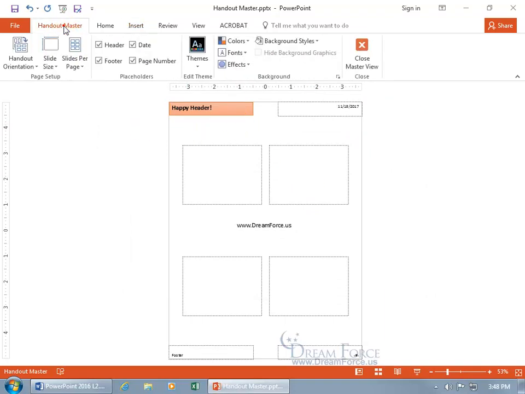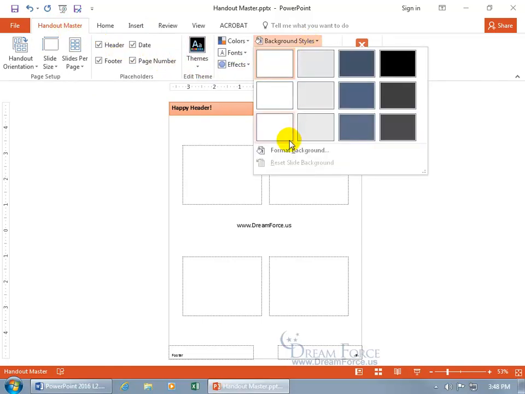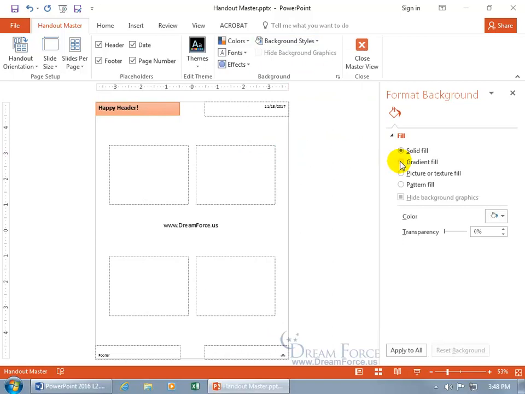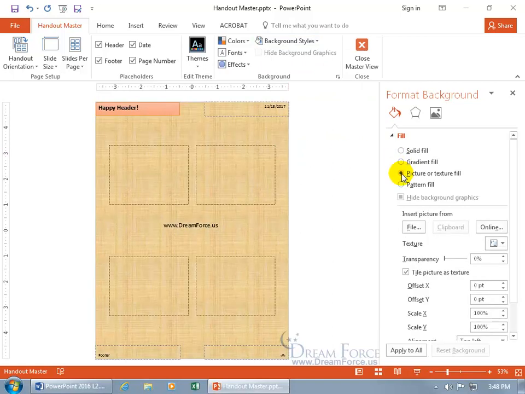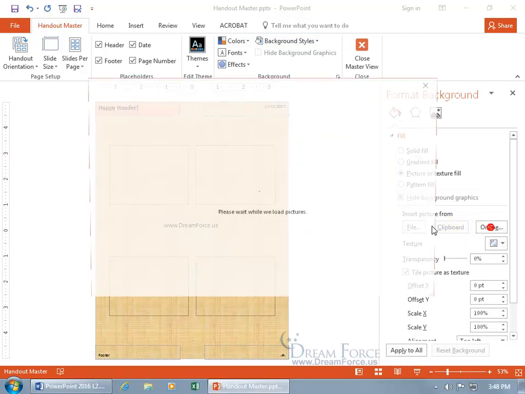And well, let's go back to the Handout Master because you can have a background style. Go ahead and go down to Format Background and you can choose a picture. Alrighty, let's do online.